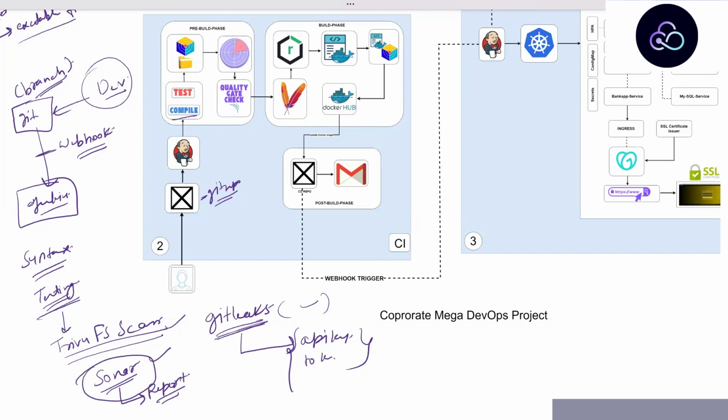Okay, second, we have quality gate check. The thing is, we have our own threshold.